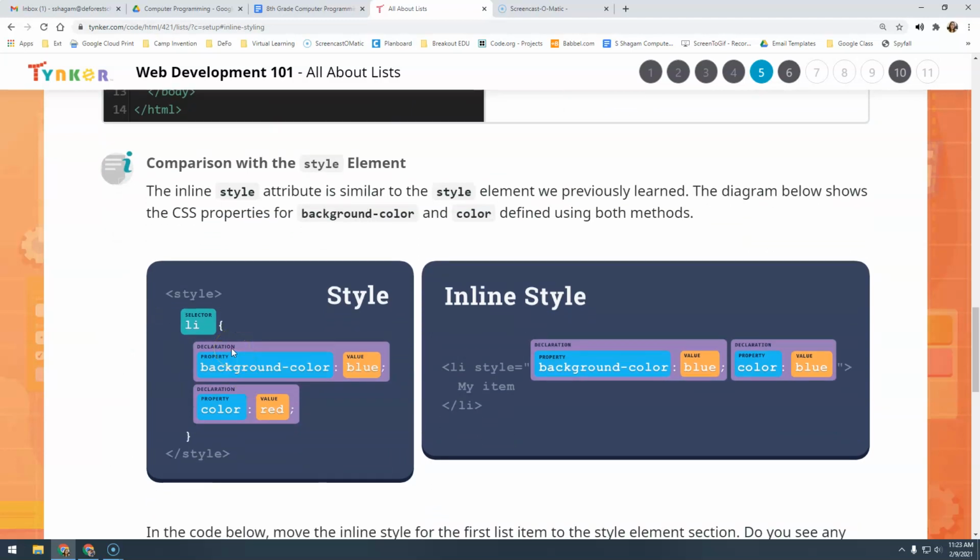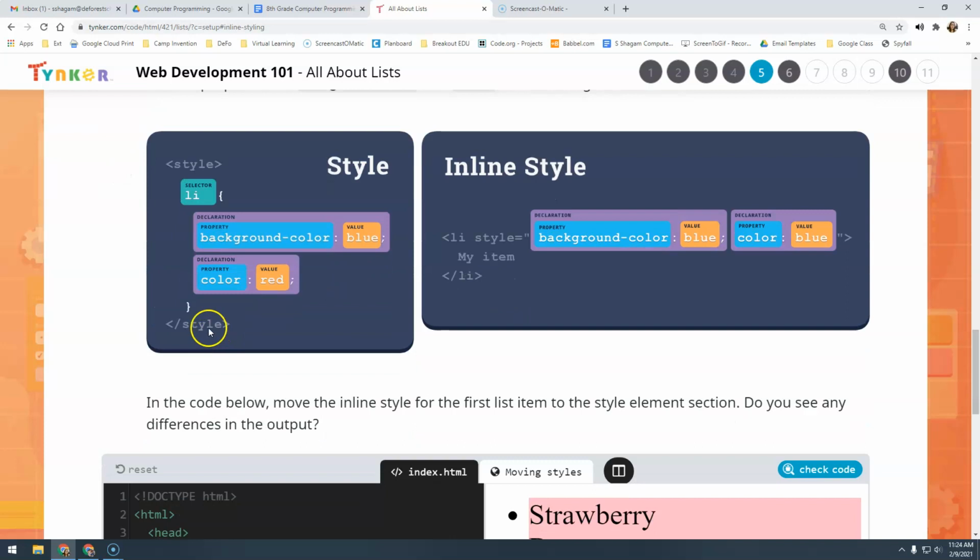So let's look at this diagram. This shows the difference between these. If you look at styling up in the style element in the head, you write a selector, which tells you which type of item or element you're going to style, the property, and the value, followed by a semicolon. These go in curly brackets. Again, this is in the head of the document. Inline styling looks a little different. It's style equals, and then in quotes, you have the property, value. If you're going to have multiple, you use a semicolon and declare the next property and value. You do not need curly brackets, and there's no selector.